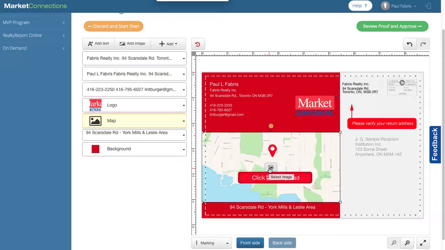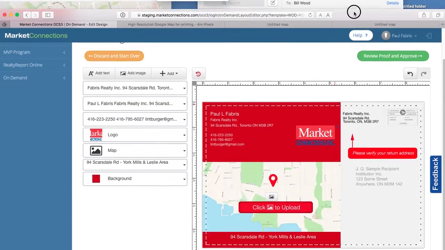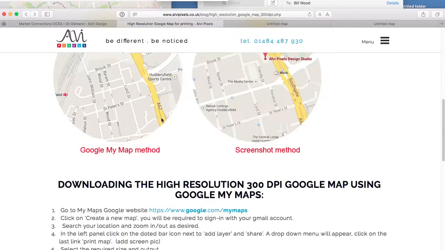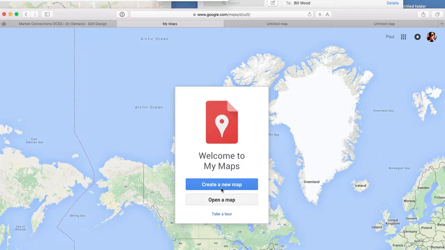Now maps can be tricky because you want high-res images, and if you take a screenshot of Google Map, it's not really going to do the trick. So I'm going to show you how to get high-res Google Maps that you can use in your content. The trick is to go to Google Maps and log in to the My Maps section of Google Maps. It's going to prompt you to create a new map.